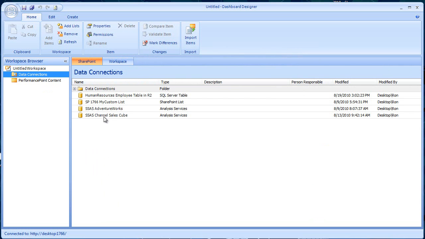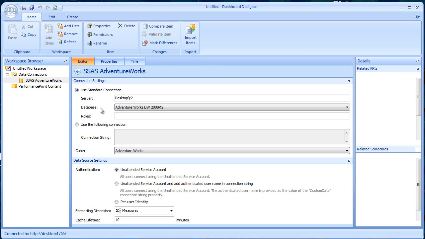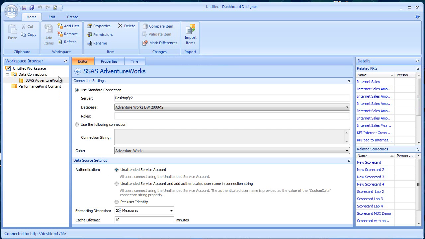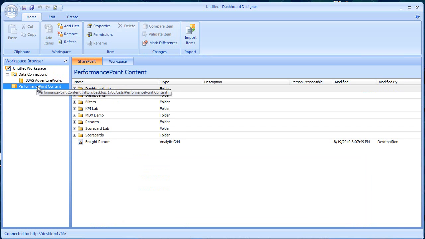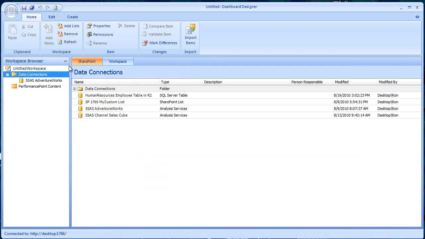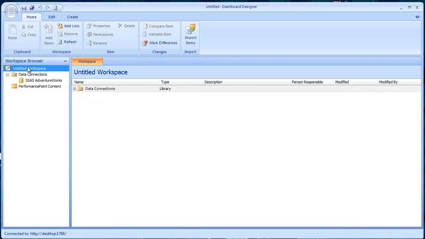Back in Data Connections, I'm going to select AdventureWorks and double click it, which adds the connection, the data source or data connection, into my workspace. See, now Workspace has it, and if I go back over to SharePoint, I see that the data connection is now in the workspace. So different workspaces can have different content downloaded from SharePoint.